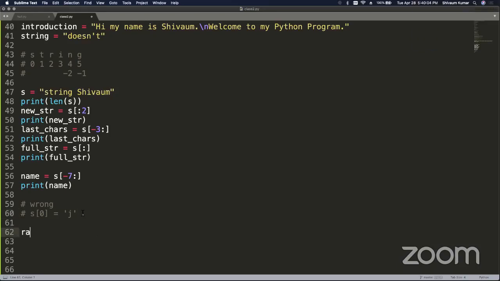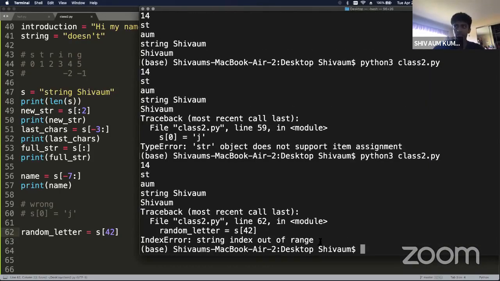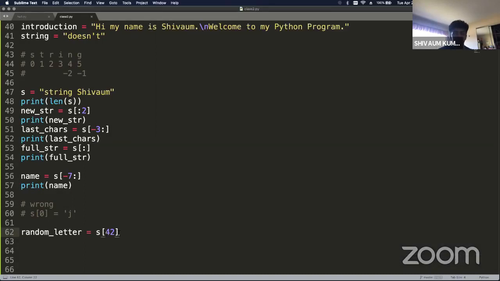Okay. So I'll take a random letter. Let's say I don't really know what my string is or how long it is, and I say I want to get S and I'll get the 42nd index like that. So this will also give me an error, and it says string index out of range. Index out of range is a pretty common error whenever you're coding or making a program in general, which is basically saying I can't find this 42nd index in my string S, and that's because it just does not exist. This string only goes up to about the 12th or 13th index. I can count it out.